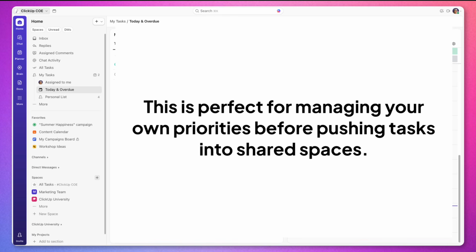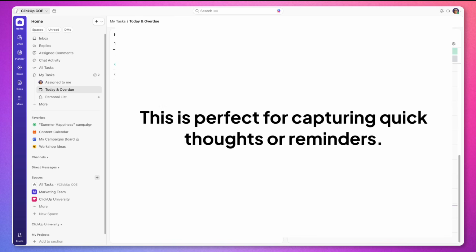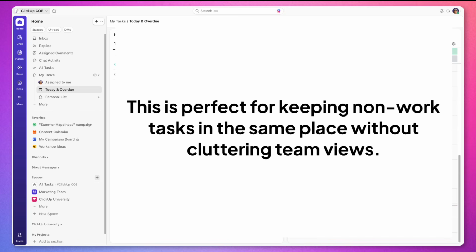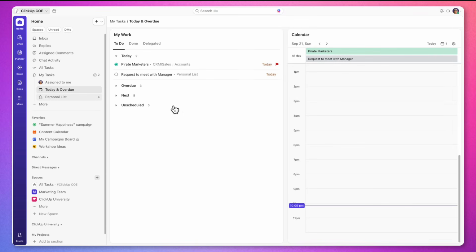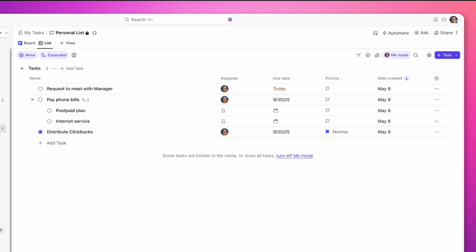This is perfect for managing your own priorities before pushing tasks into shared spaces, capturing quick thoughts or reminders, and keeping non-work tasks, like travel planning or errands, in the same place without cluttering team views. Just like Assigned to Me that we discussed earlier, you can customize your view by adjusting the grouping, subtask settings, and define which columns appear in the view. You also have options to filter, a button to show tasks with closed status, an option to search this list, and a Customize button to further personalize your view.